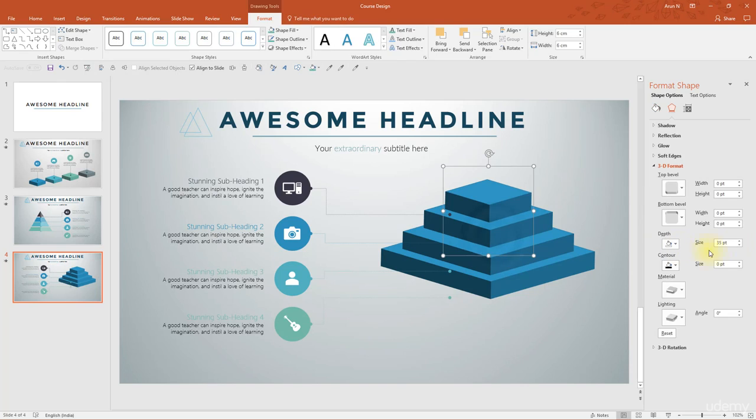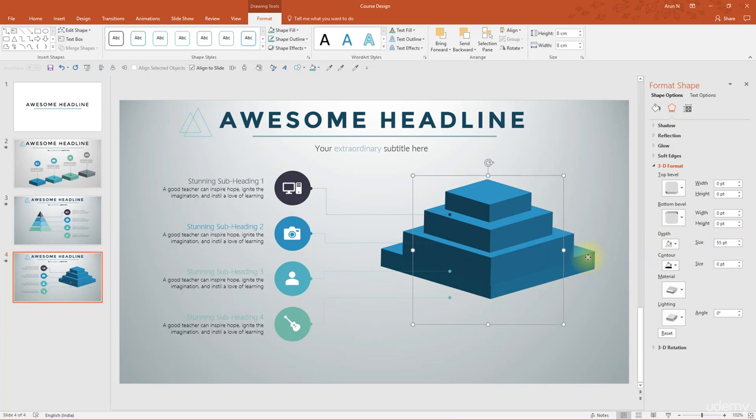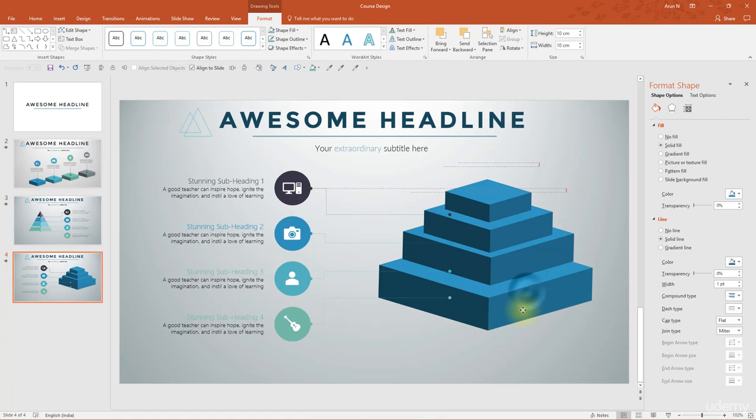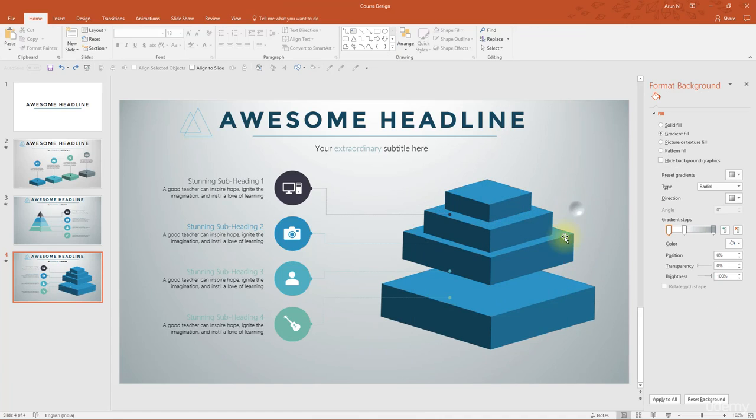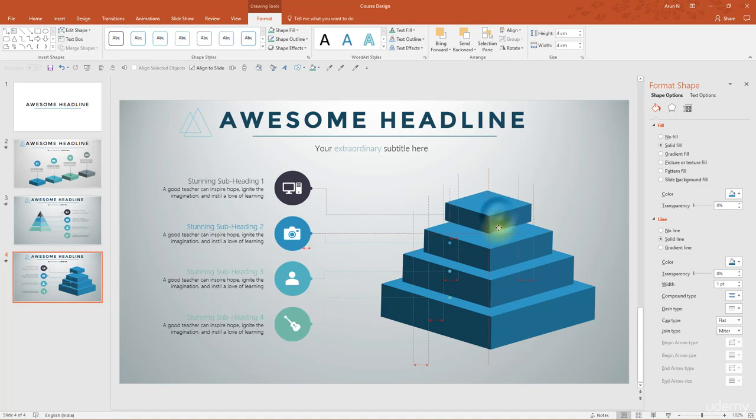Now for the second cube, I would like to change it to 45, and for the third one, 55, and for the fourth one, 65. Now let me place this one here, select all of them, go to Align, Align Center, and then let me place it manually so that it forms a steps-like structure.